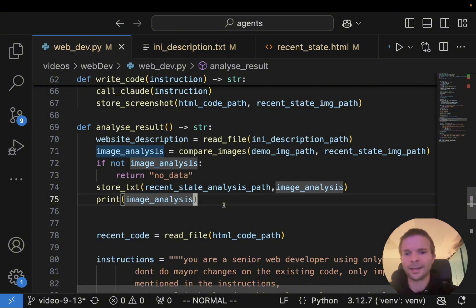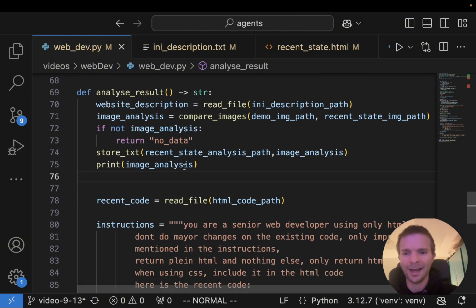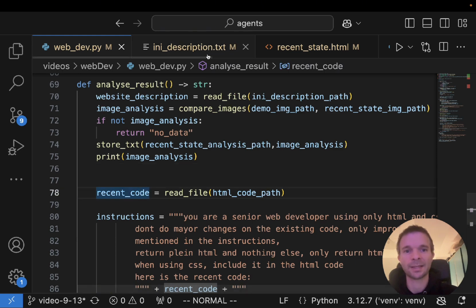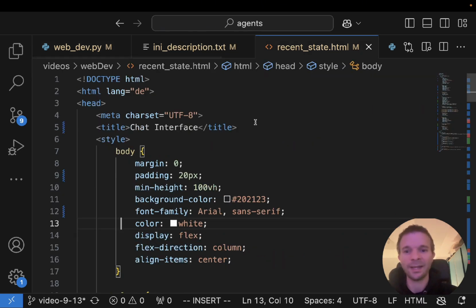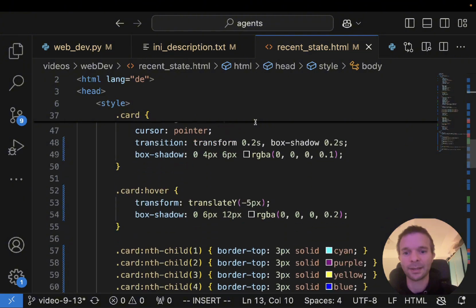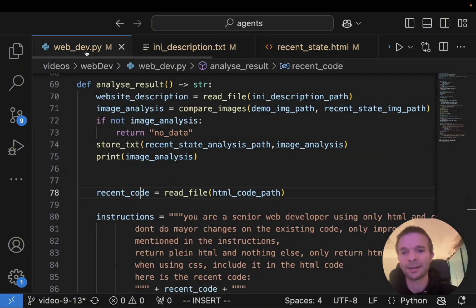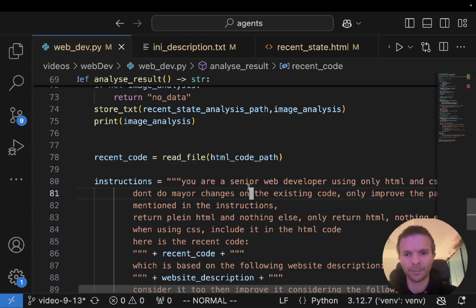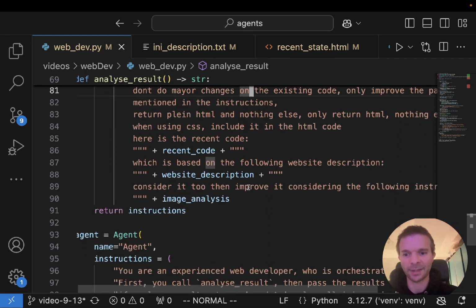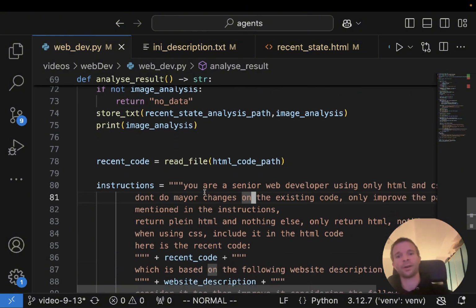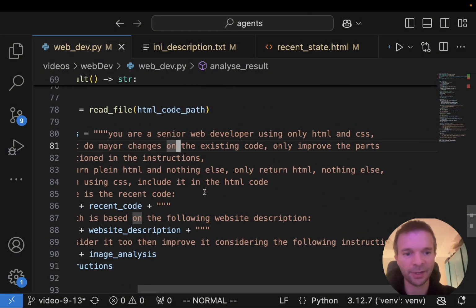We then store our image analysis, print it, and get the recent code of the file. So we have here our recent state HTML. This is what we're gonna use, and we're gonna pass this to rewrite those instructions, which we then will return for the next step. So these instructions can be interesting too.